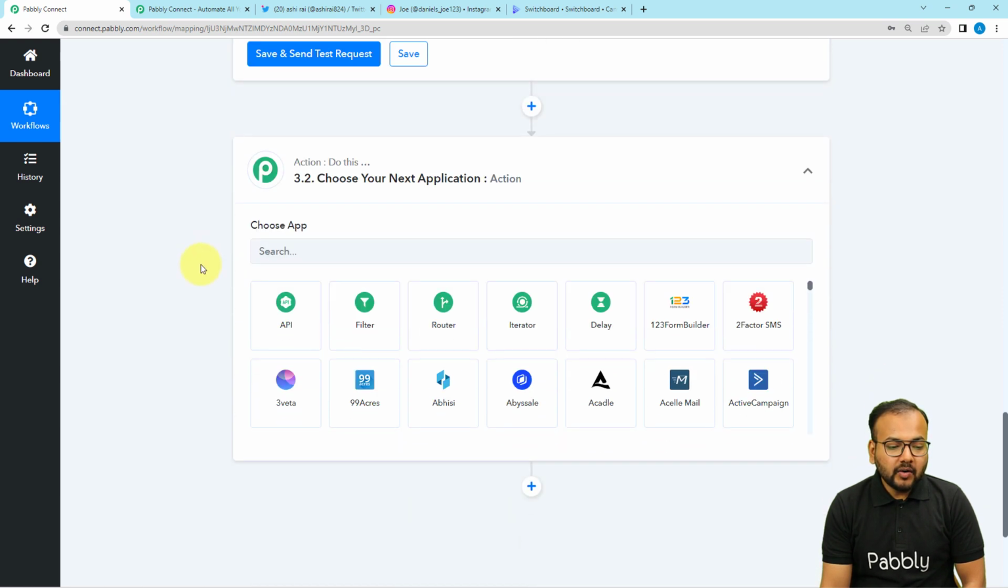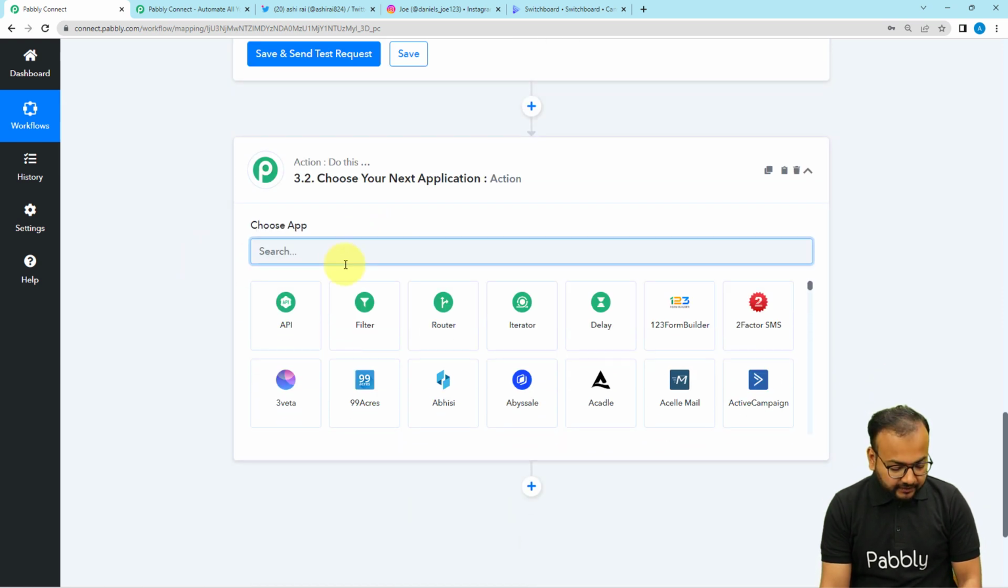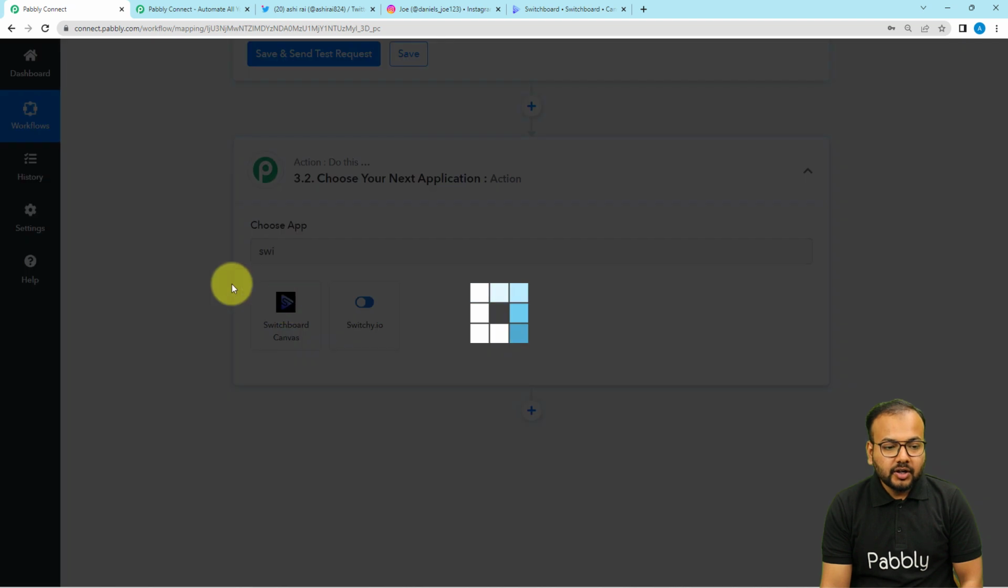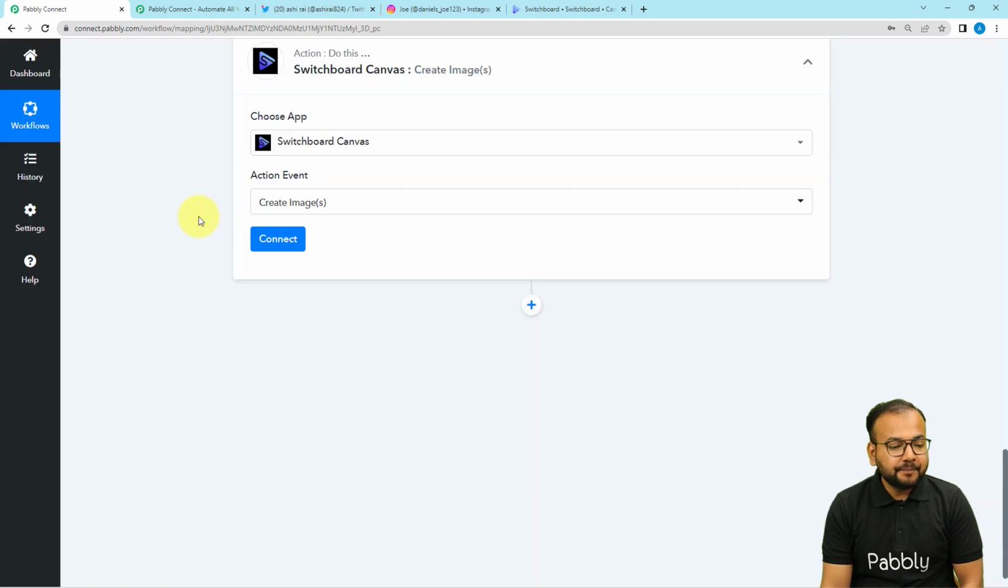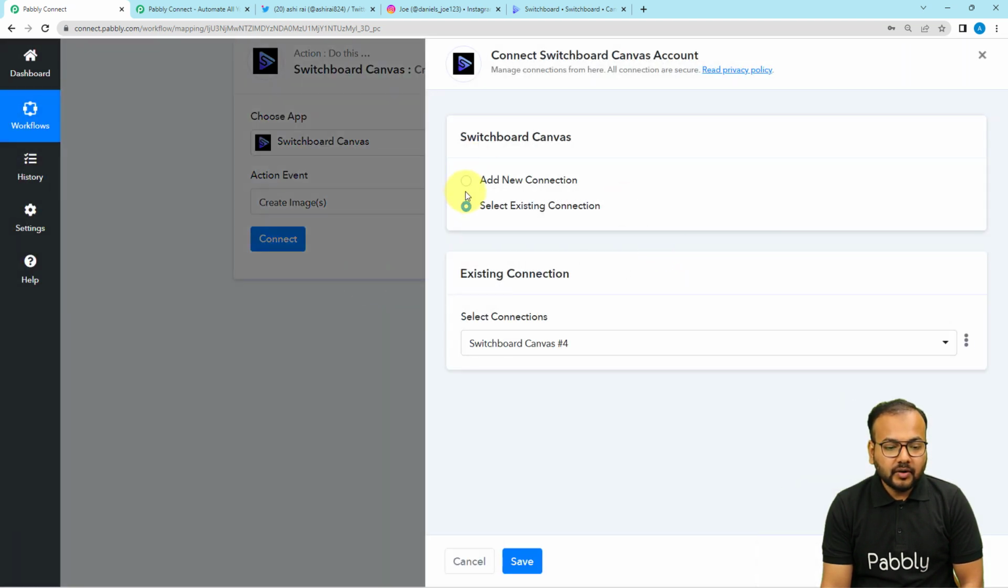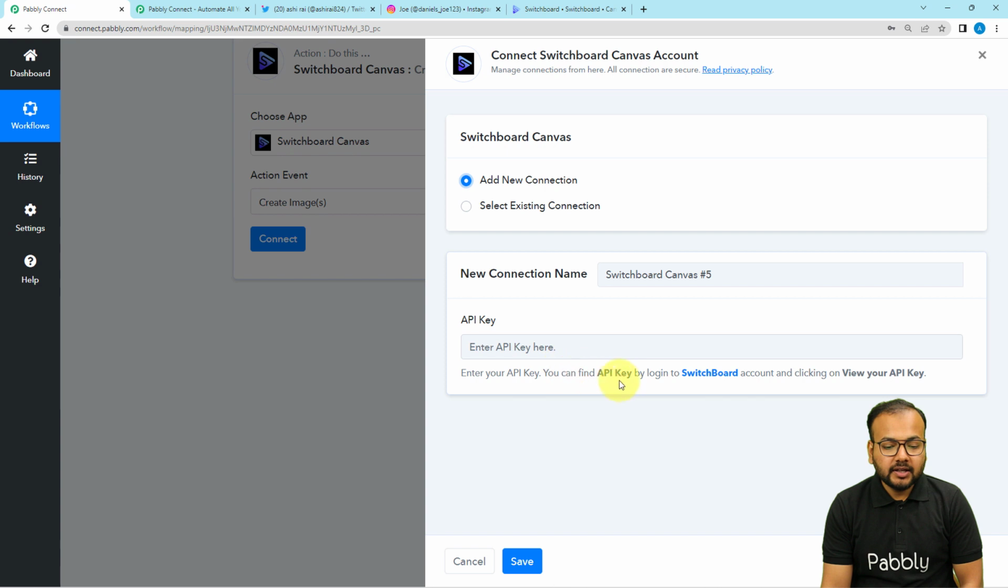Okay, now in this action step I'm going to connect with the Switchboard canvas application to create a screenshot kind of image, and the action event would be create images only. Then click on connect. From here, select add new connection, and here it is asking for the API key. So to find this API key, you need to reach the template section of Switchboard canvas. So let me show you that.